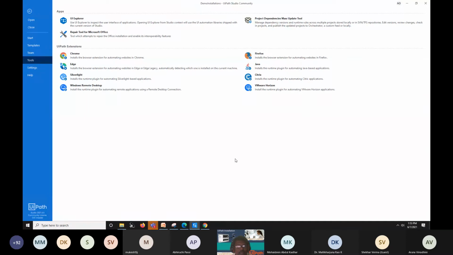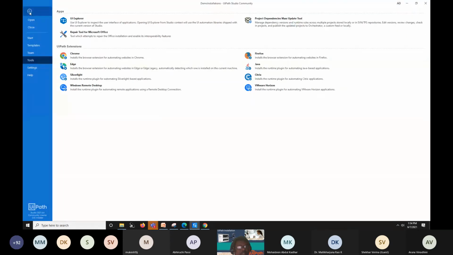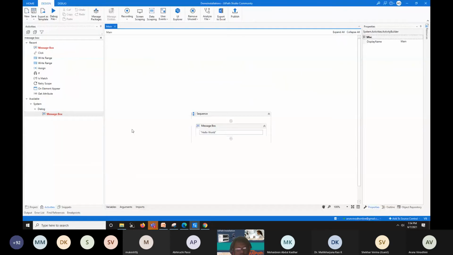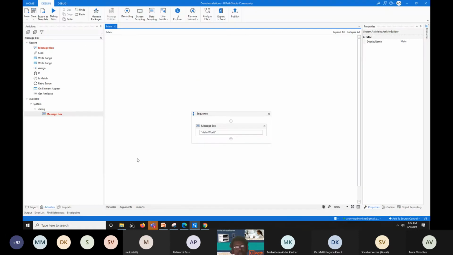So now, go to google.com, right? So what you do is go to the studio, right? First step is, please type google.com and keep your Chrome browser ready, right? And then go to UiPath Studio.